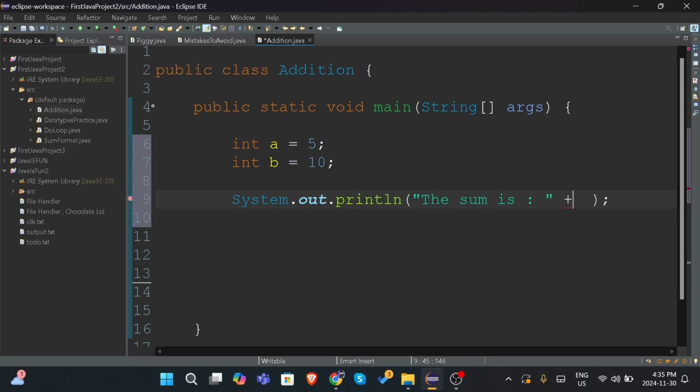After that, we're going to write plus 5 plus 10. Now, actually, we have to separate the 5 plus 10 inside of parentheses. You might be wondering why. Well, that's because Java would get confused with the sum is plus 5 plus 10, so it would concatenate these together, which means squish them together. So basically the result would become 510 rather than 15, which is the result of 5 plus 10.